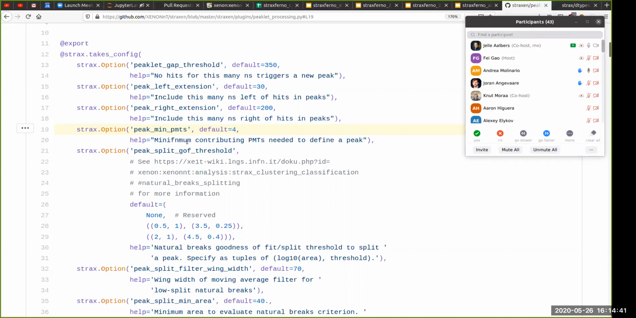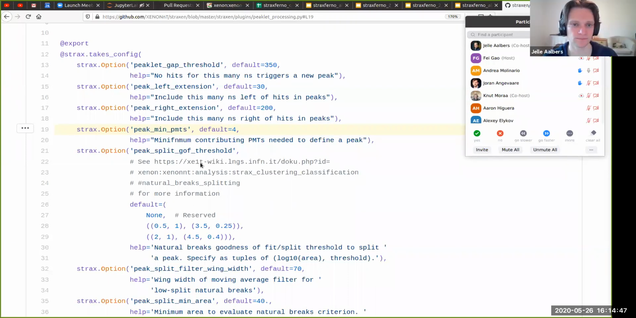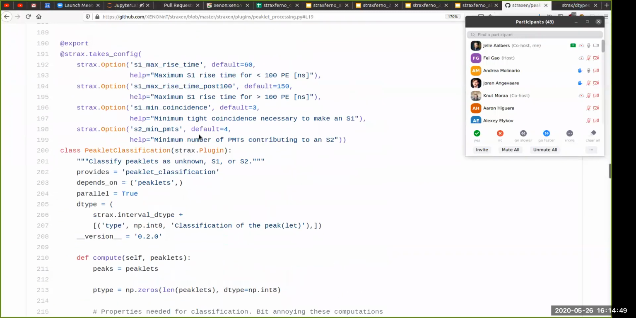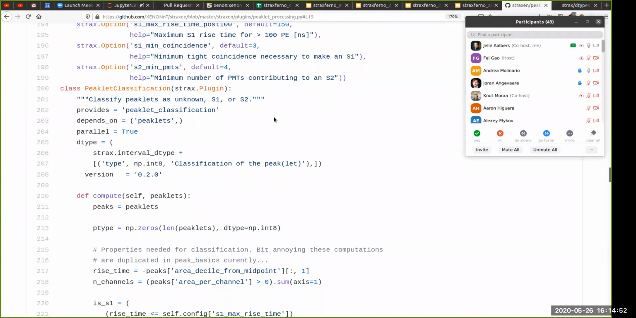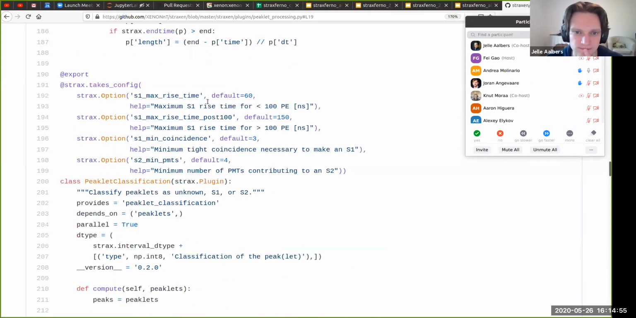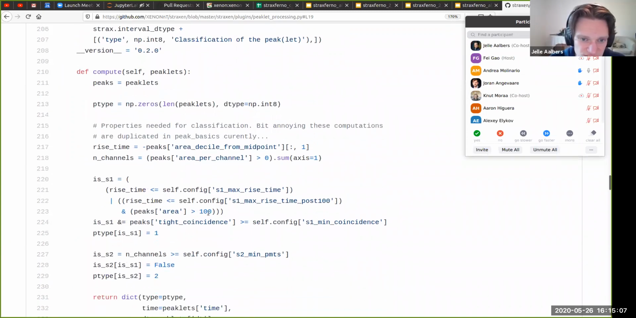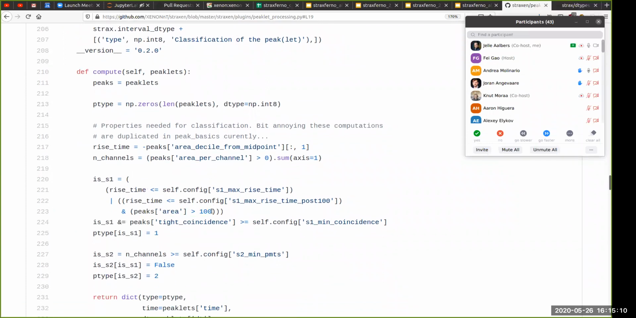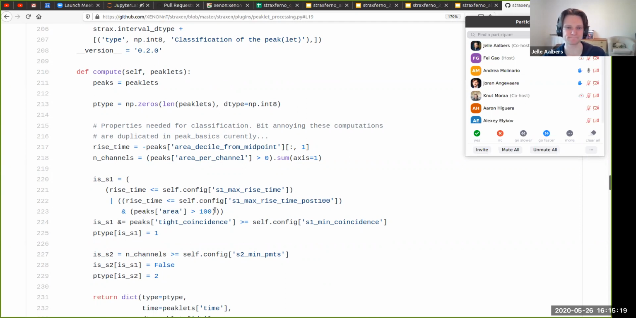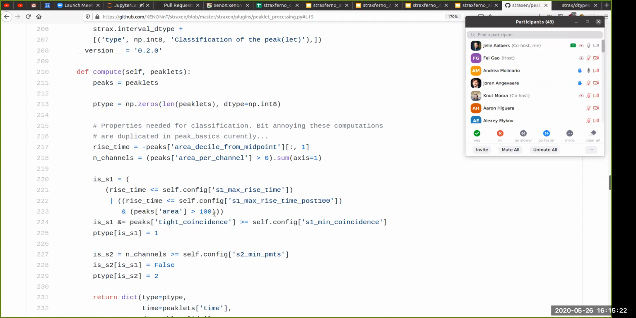Yeah, thanks. Regarding the classification for S1 and S2, which is based on the tight coincidence and the rise time, there's no request, for example, for a minimum area, right? Is that correct? I think you're right. There's a condition for area larger than 100 photoelectrons, which means the rise time you request is different. It's okay, but on the other side, there's no request for a minimum total area.